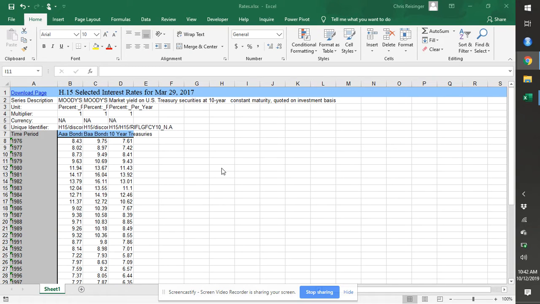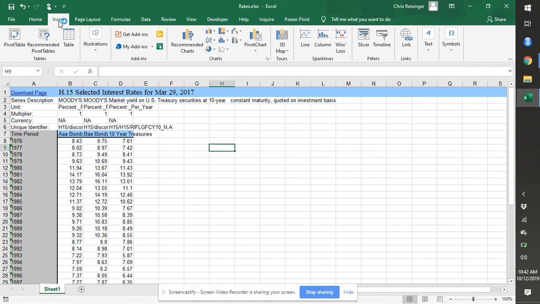Okay, so when I do a graph, there's probably many ways to do it, and some people have maybe easier or faster ways, but here's how I do it. I click in a blank cell, go to Insert, and wait for my computer, which is kind of slow today.